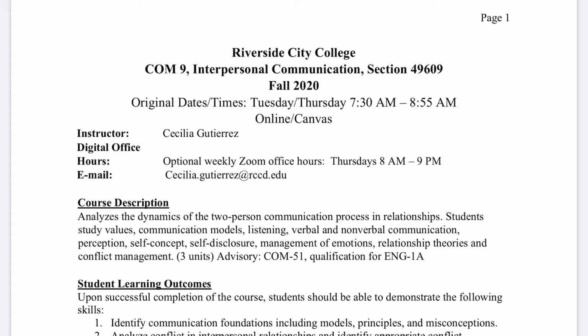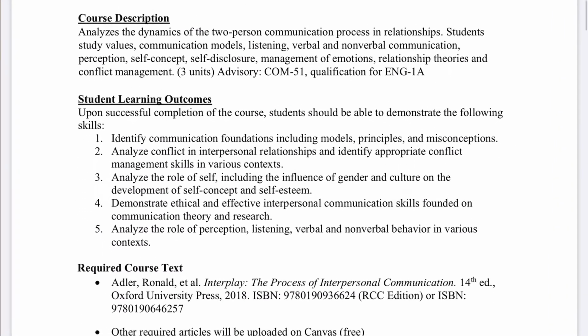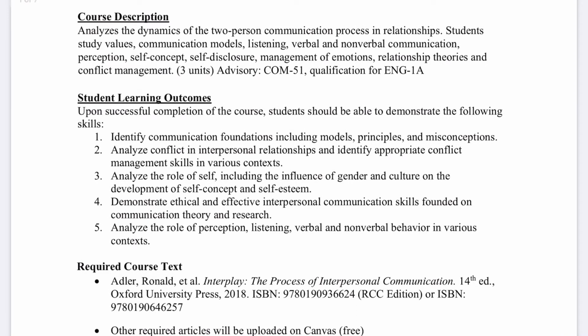Moving on, student learning outcomes. So we are going to be talking about models, principles, and misconceptions associated with the communication foundations. We're going to be talking about conflict management. We're going to be talking about ourself, our self-concept, identity management. We're going to be talking about gender, culture, ethics. We have so much that we're going over in this course. There's a lot that we're going over in the term.